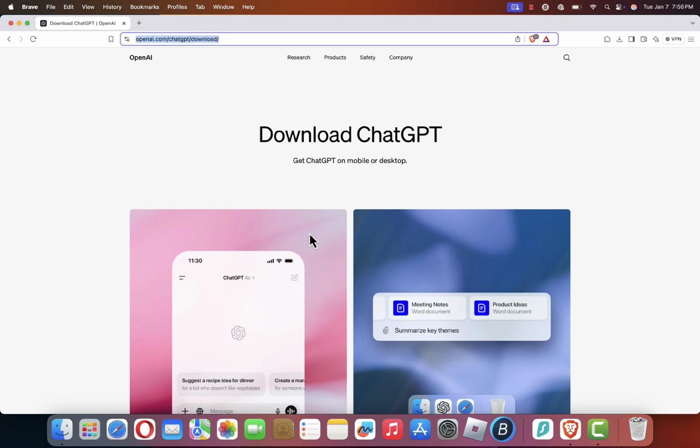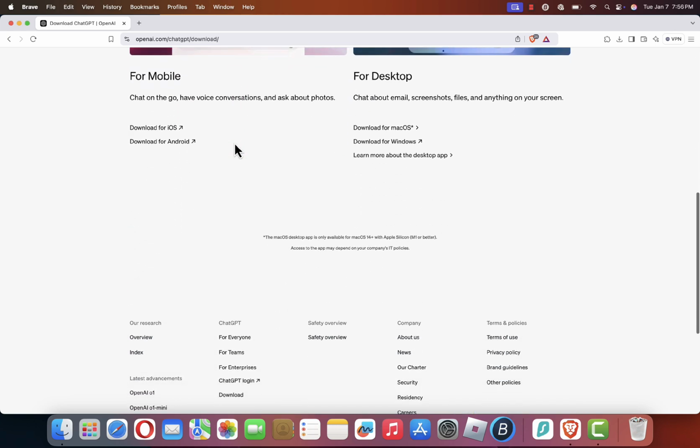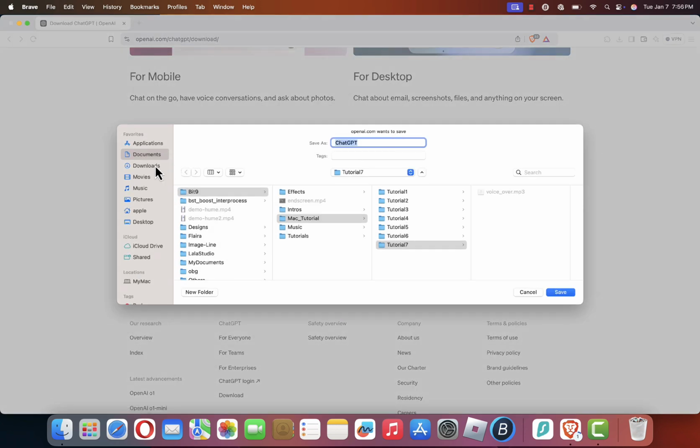Click on that link. Once you're on the OpenAI website, scroll down to the download section. Under Desktop, you'll find the option to download ChatGPT for macOS. Click on Download for macOS and then Allow to start the download.